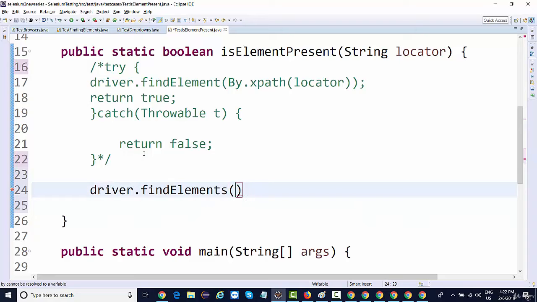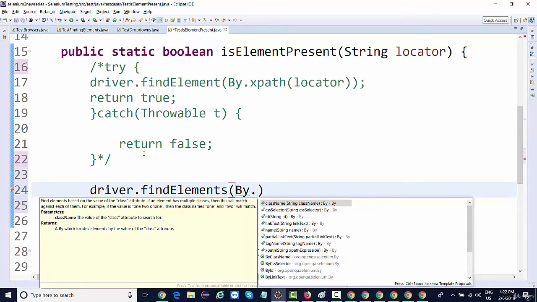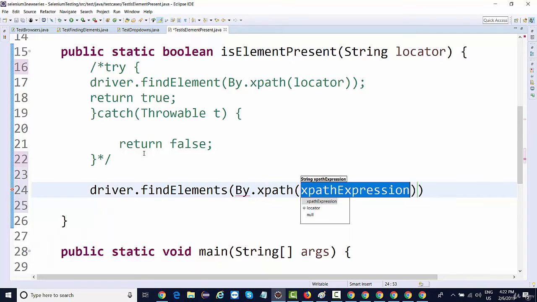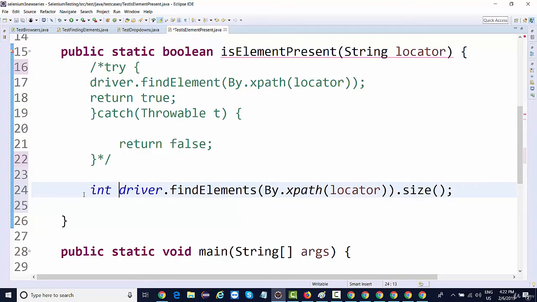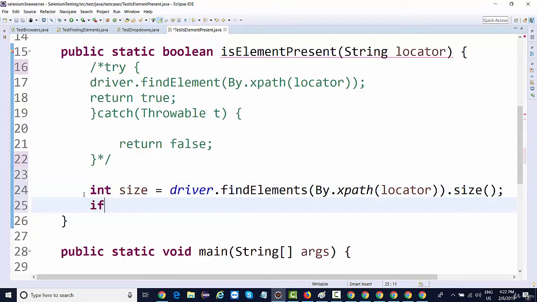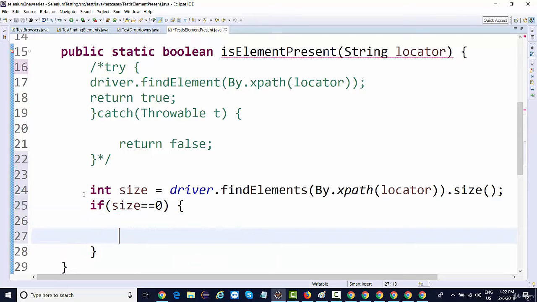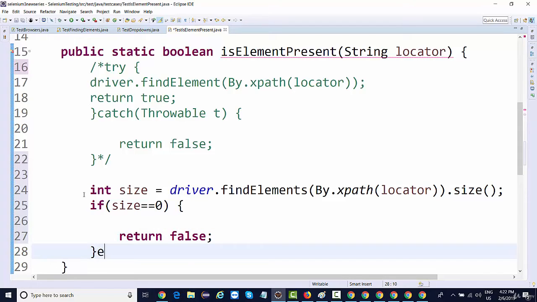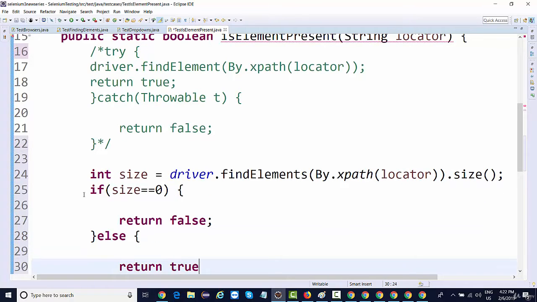What does findElements return? It returns you a list. So you can say findElements By.xpath, give the XPath from this locator, and say .size. Check the size of that list, and then store it inside int size equal to this, and say if size equal to 0, meaning the list does not have any size, then it means there is no element inside that list. So it should return false. Otherwise, it should return true.